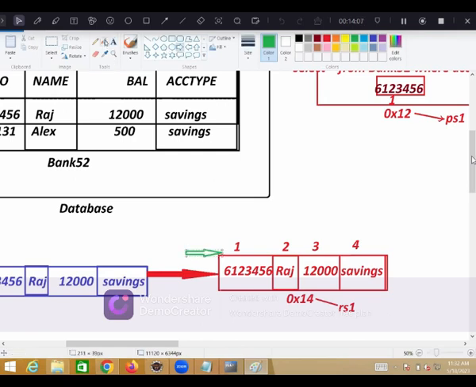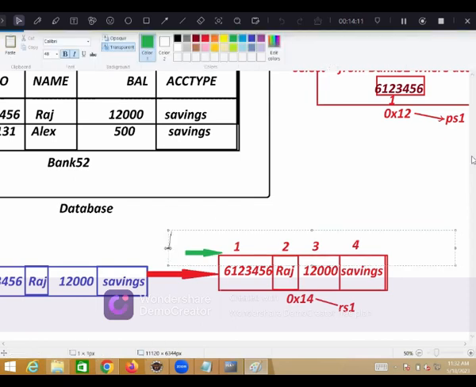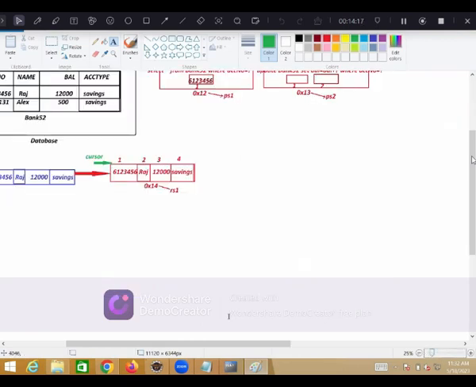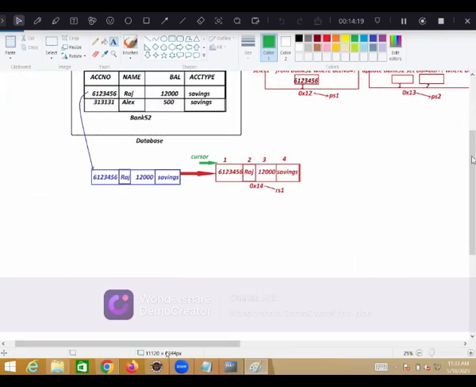We are imagining one cursor here. Yes or no? You know the cursor related work also. The data came to the buffer. The blue color is the buffer. From there, the data came to the result set object. The red color is the result set object. All of you understood this diagram, right?